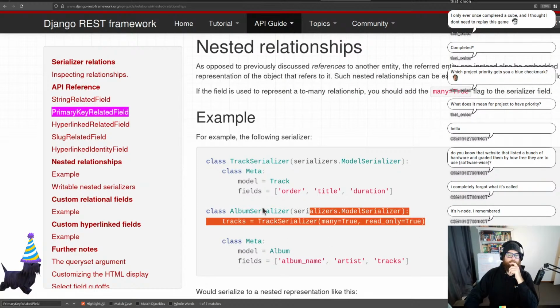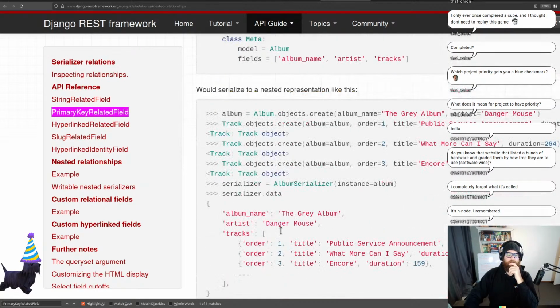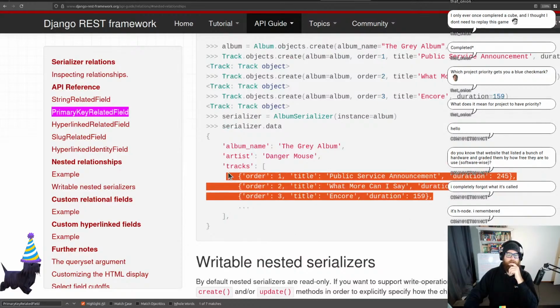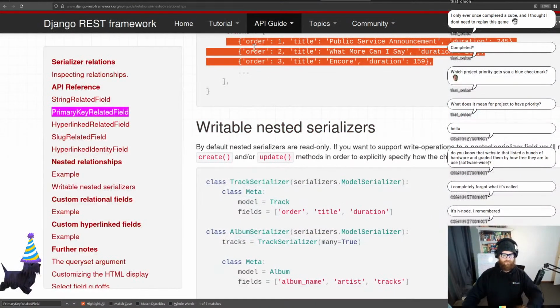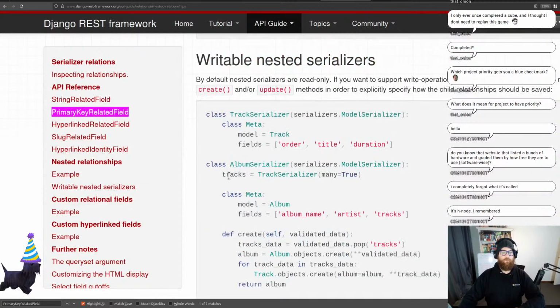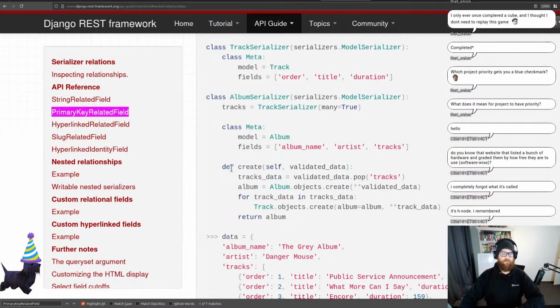So that's what we're thinking of doing. We've got a nested sort of thing, so it does this. Writable nested serializers. Oh, this is what we want. So we've got tracks, TrackSerializer, many equals true. Then def create: track_data equals validated_data.pop('tracks'), album, for track_data in tracks_data, Track.objects.create. Oh.